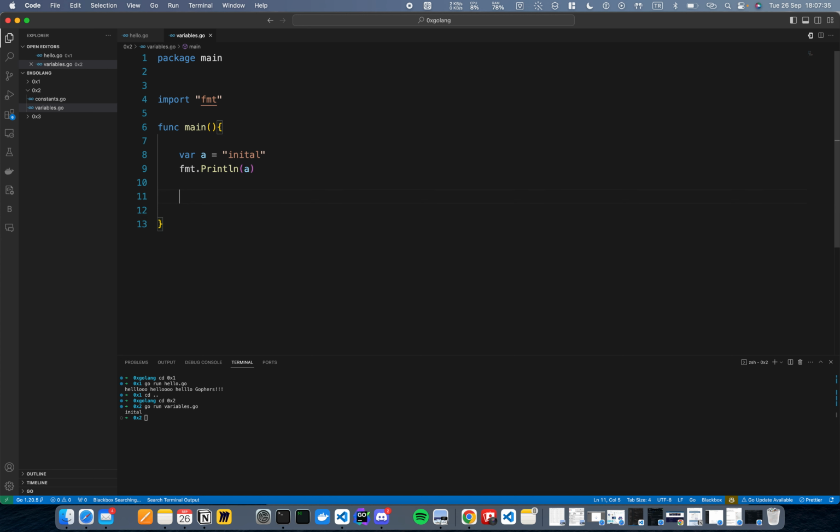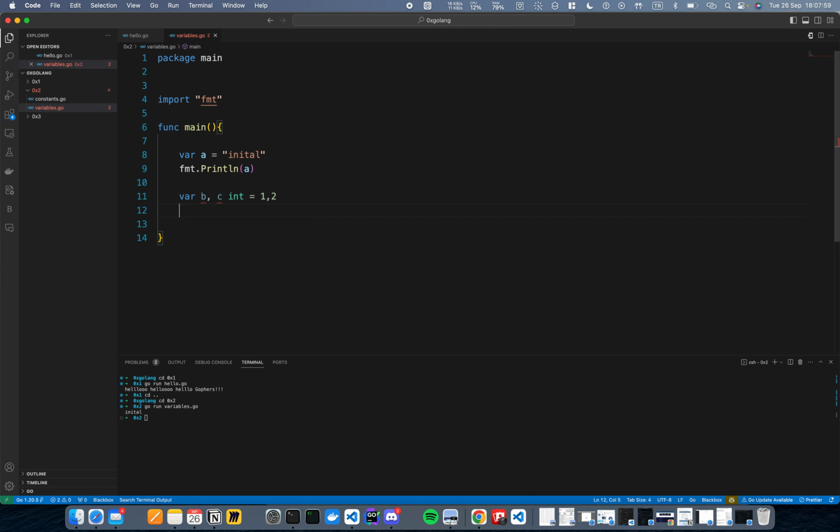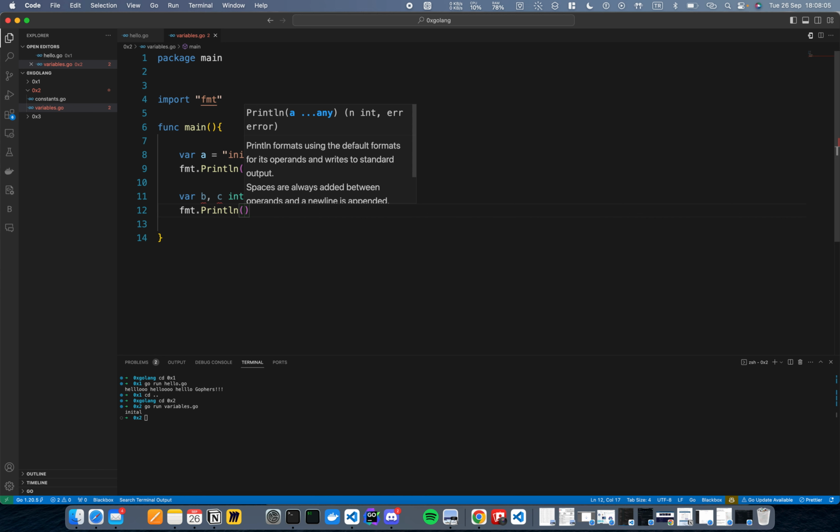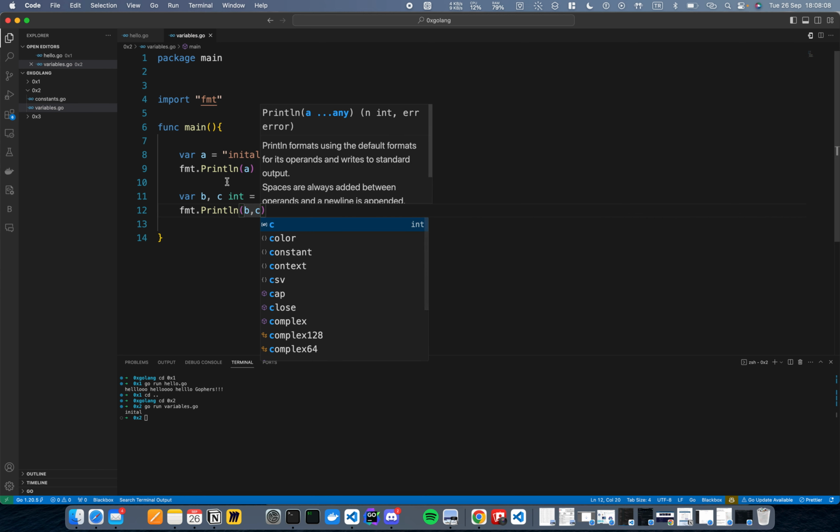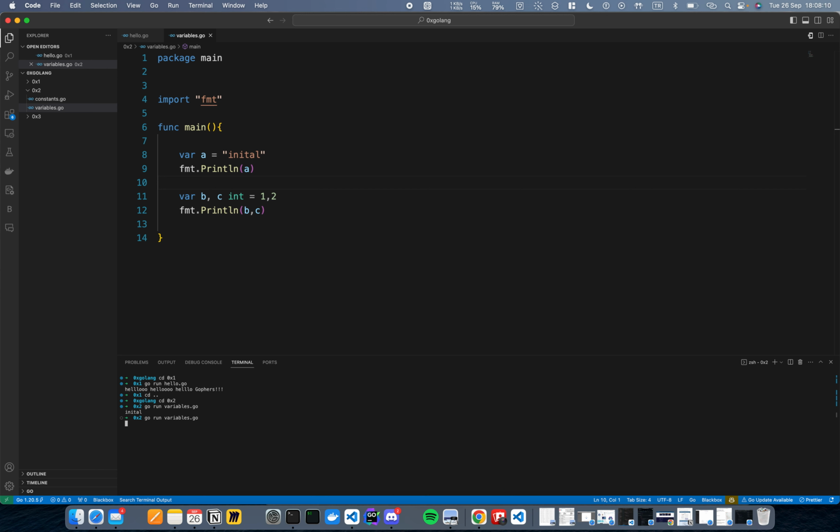Another way of declaring variables is that you can have multiple variables and declare them in just one line like this. You have b and c, and they have the same type, integer. You can initialize them just like this one, but with multiples. It's also warning us right now because we didn't use them. Alright, let's print. You can print them in one line in just one function, the same way. You can simply see them.